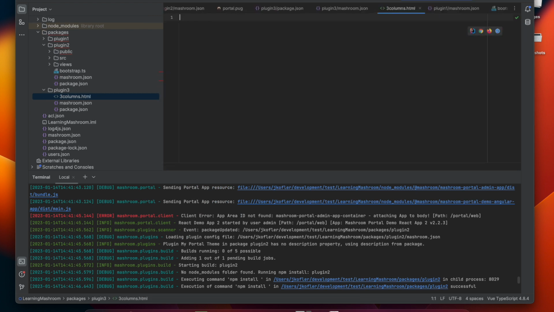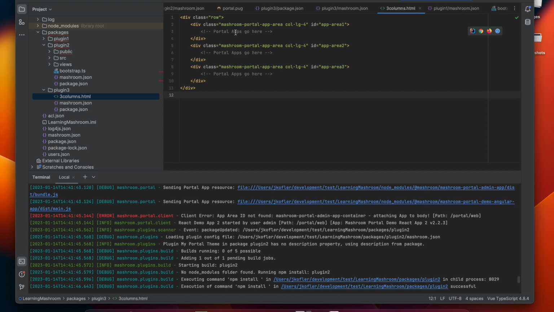The HTML file will be very simple. It contains a snippet with placeholder divs for the portal apps. Such a placeholder must have the class mashroom-portal-app-area and a unique ID that will be used to store the application in the database. We use bootstrap classes to create a layout with 3 equal width columns.